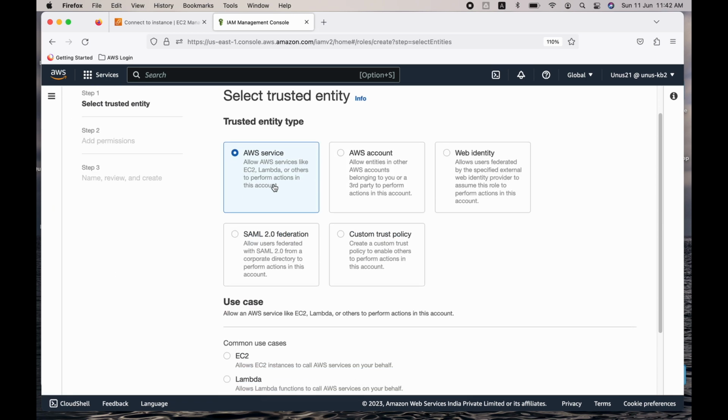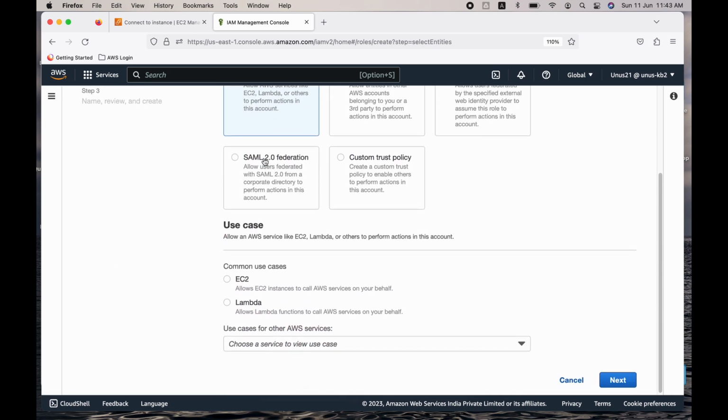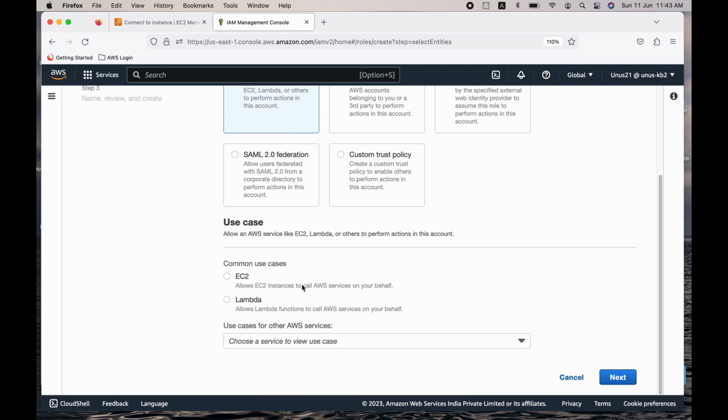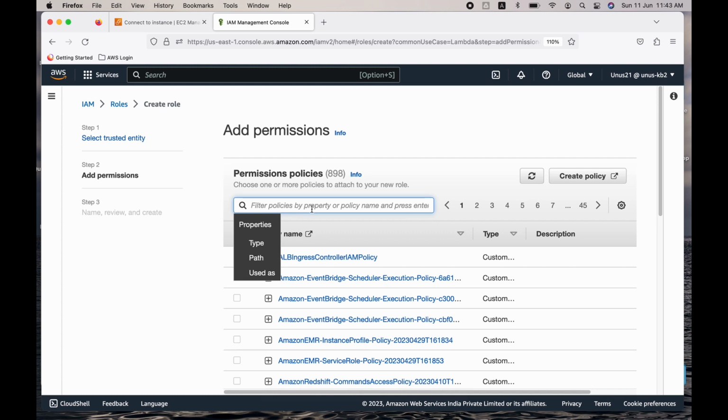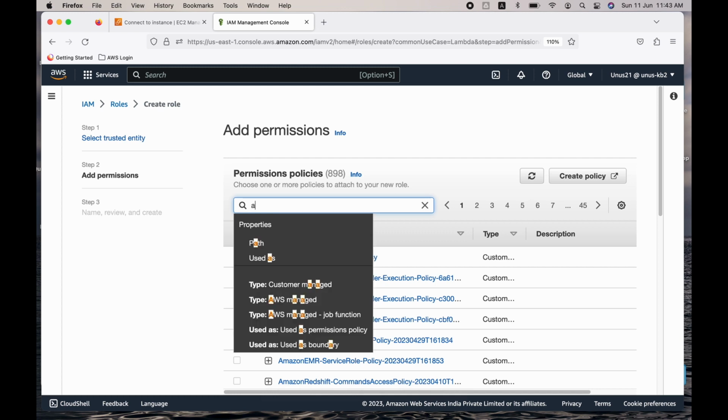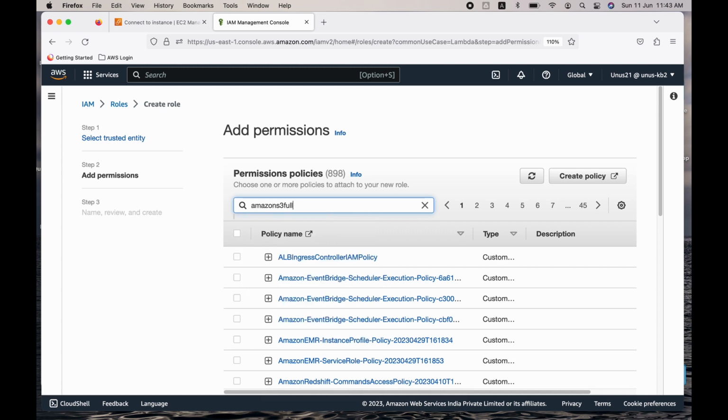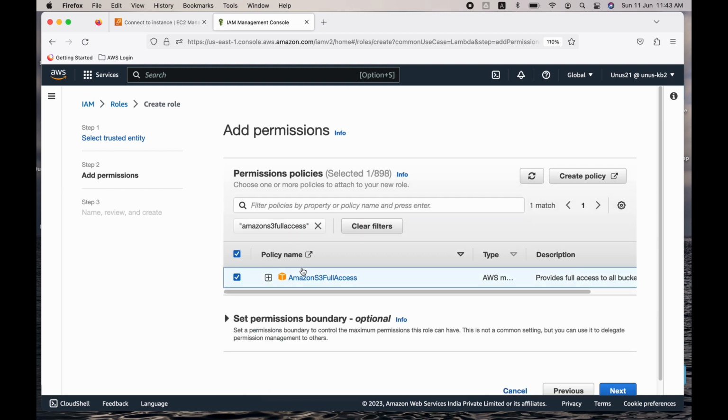So let me create a role. This is for an AWS service, and here it is for Lambda. So just choose Lambda, say next. Here it is asking what permission policies you want to give. I need to give Amazon S3 full access. So it is there, and I just selected that.